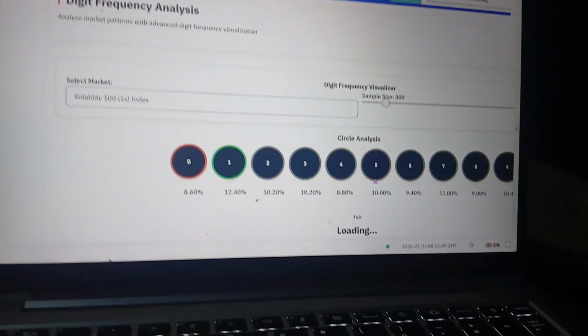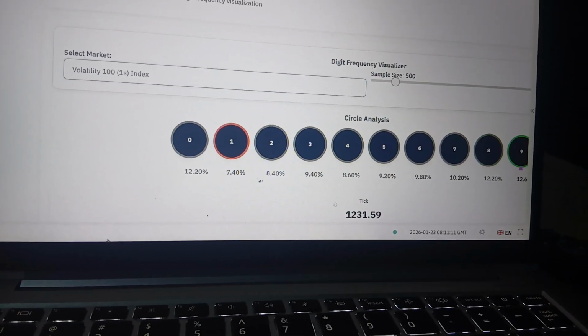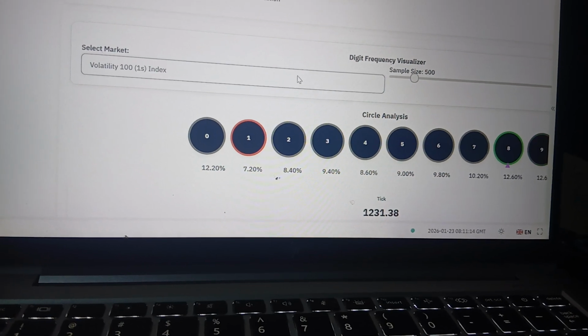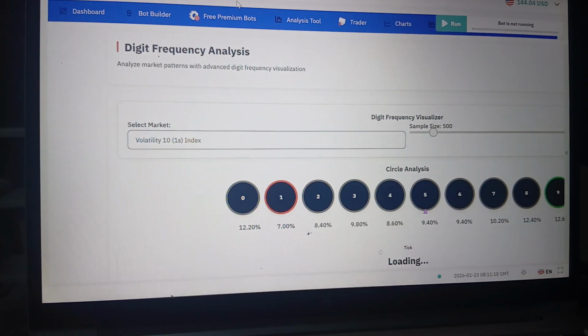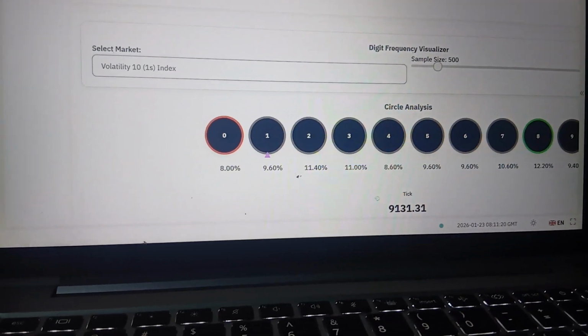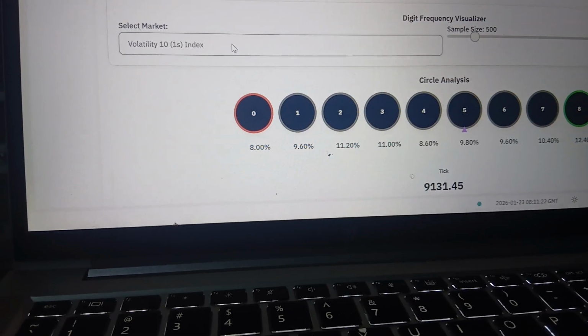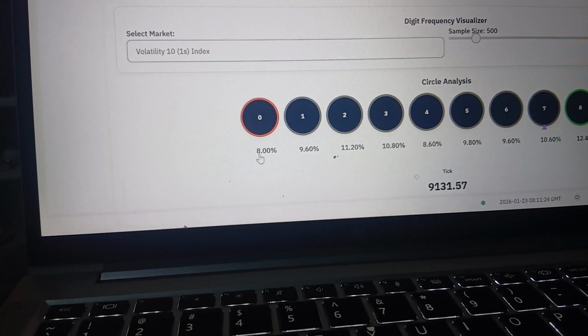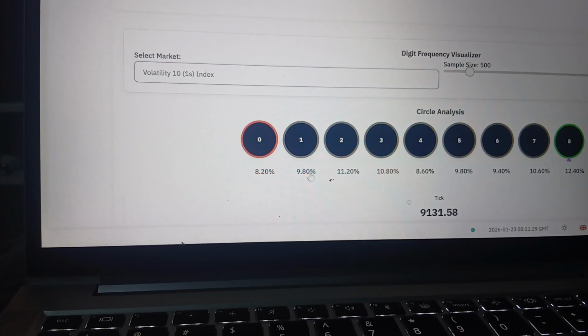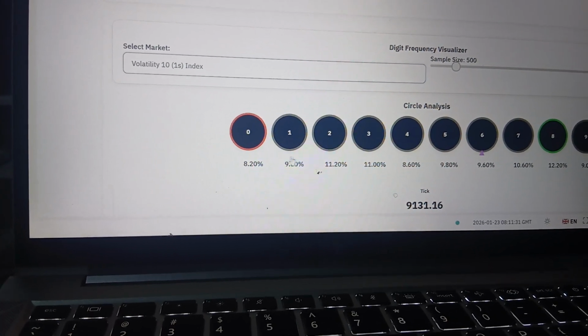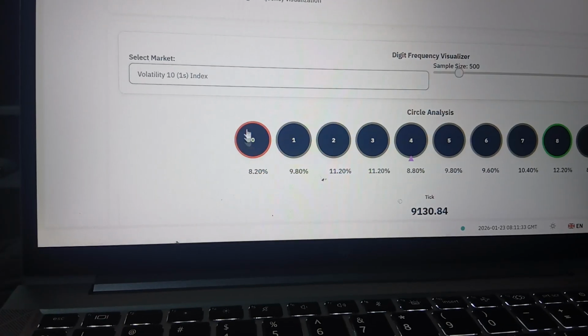You go to the next volatility. You see also it's not perfect. Click on there and go with that order until you find a perfect volatility. For example, this one is a perfect one because 0 is at 8.0% and 1 is at 9.8%. Yeah, both of them are below 9.8%. So you just study this volatility.